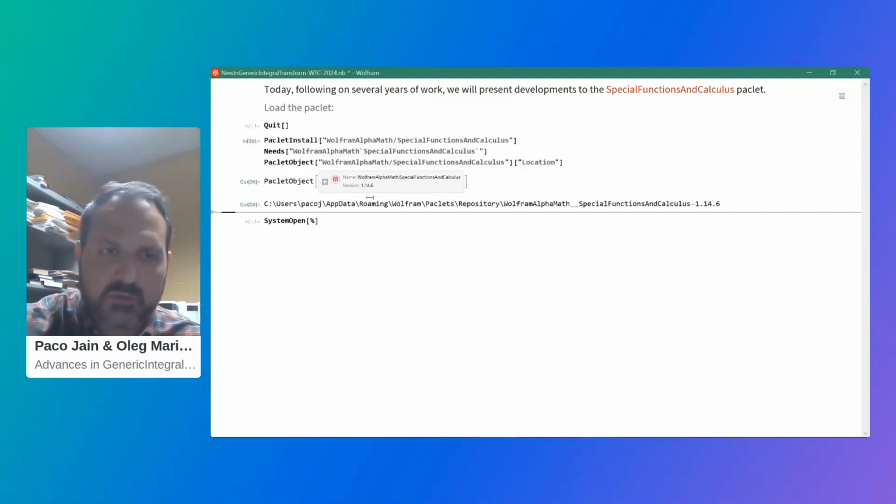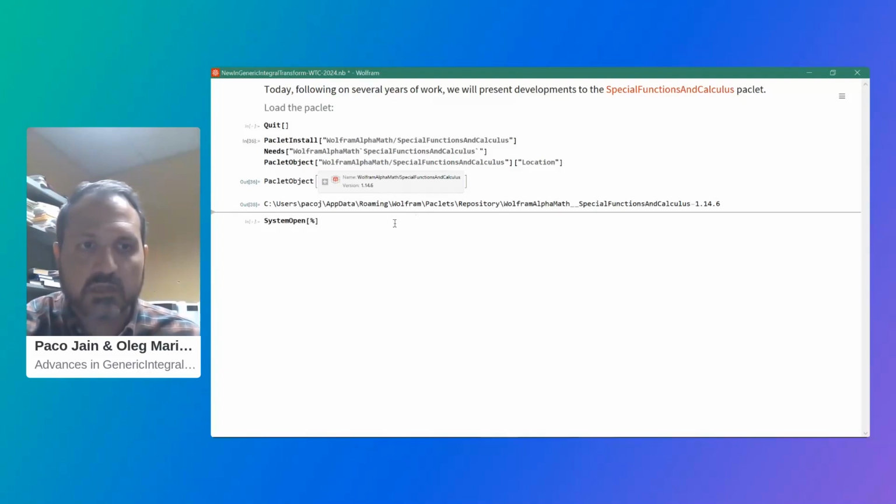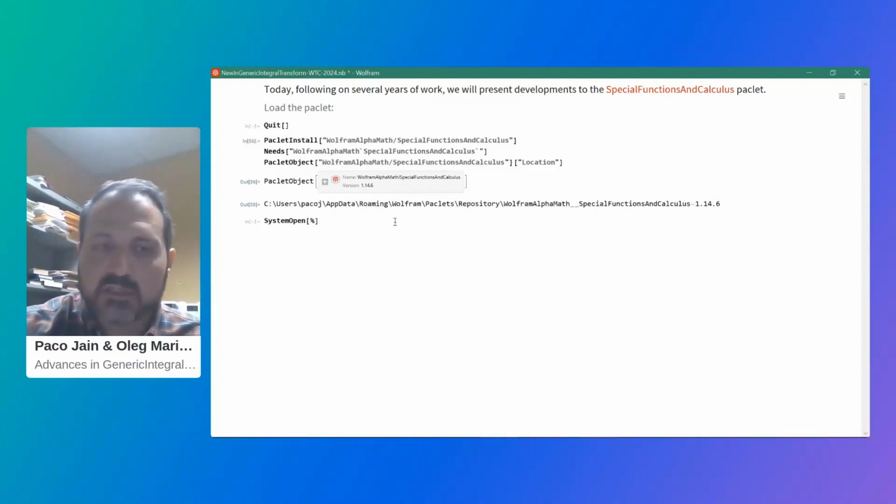One small note is that the most up-to-date version of this paclet is 1.14.9. I'm not sure why I'm not getting that version. This version was just from earlier this week. There have been a lot of developments leading up to this conference.